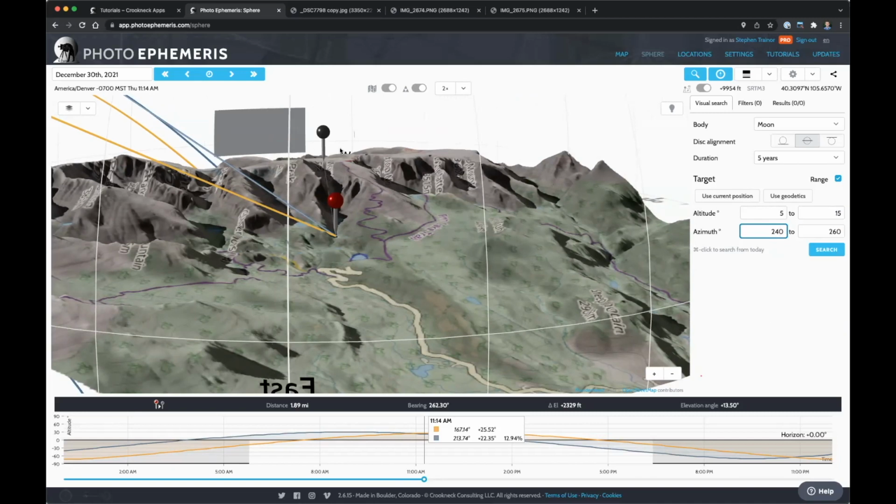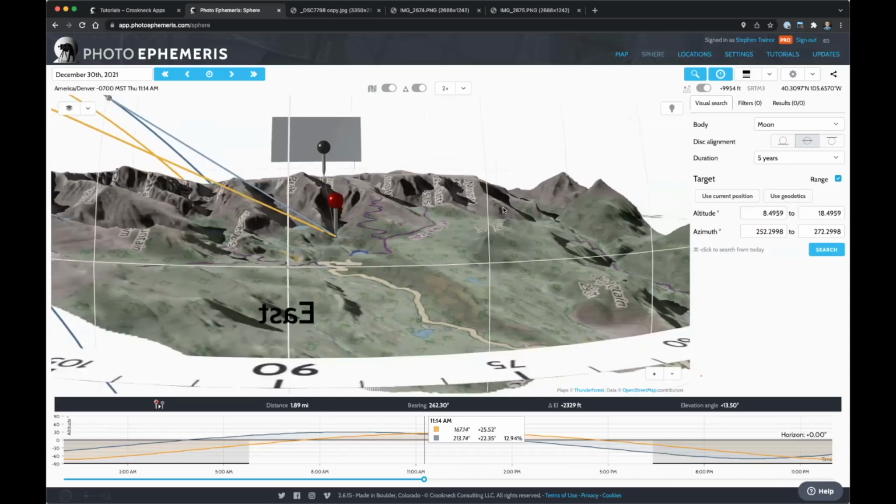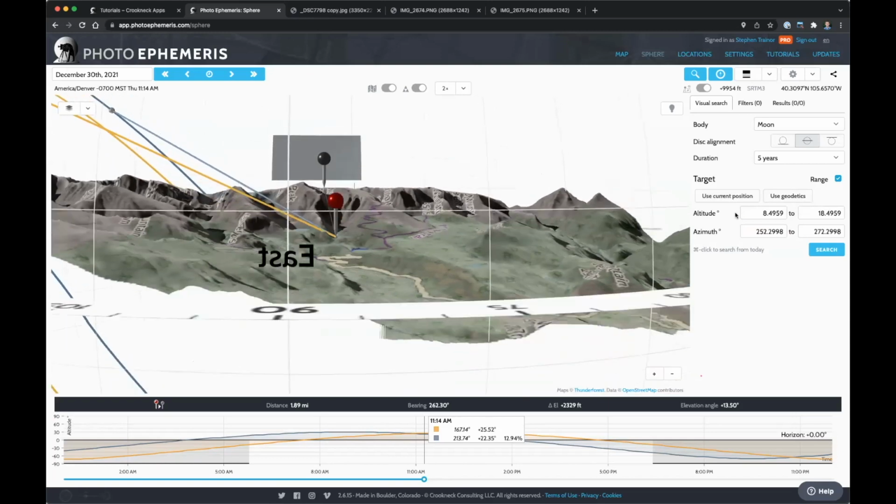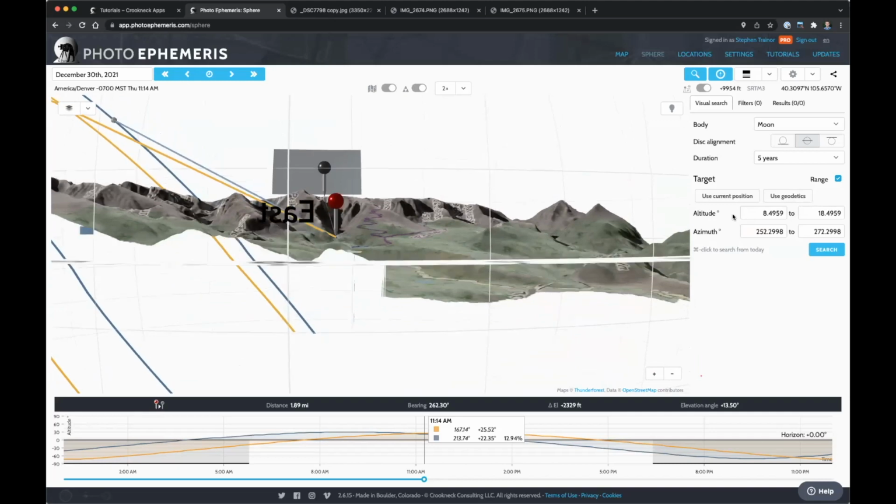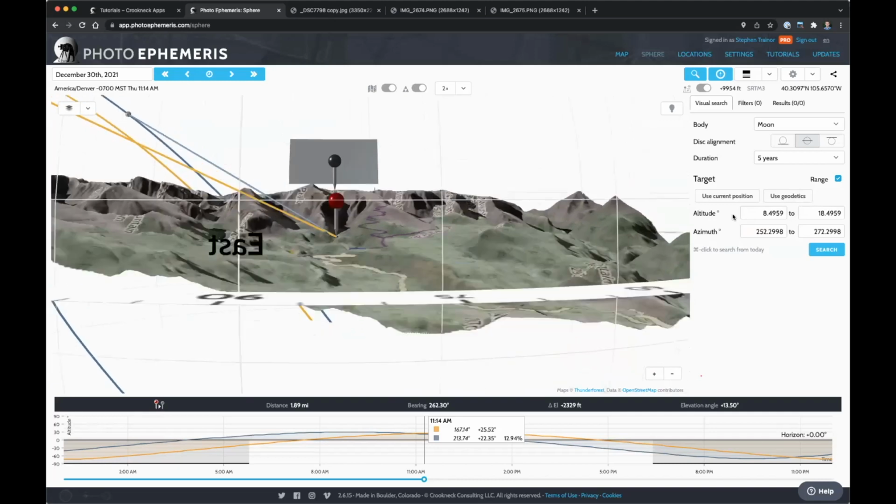But really, we want it in this area. Easiest way to do it is to click this Use Geodetics button just here. So I click that, and it sets the altitude to span the 13.5 degree elevation angle that we had set, and the azimuth now spans the bearing from red to grey pin. So this azimuth range is centered on 262 degrees, and the altitude span is centered on 13.5 degrees.